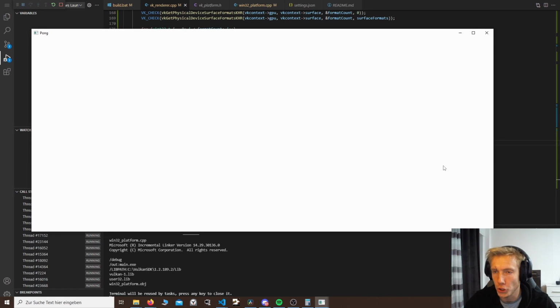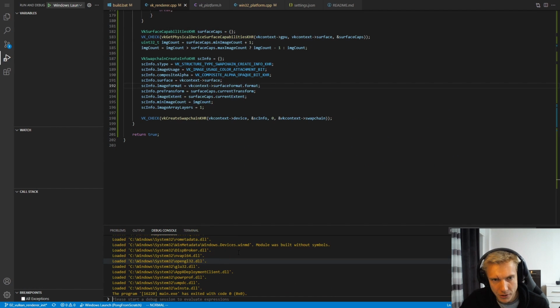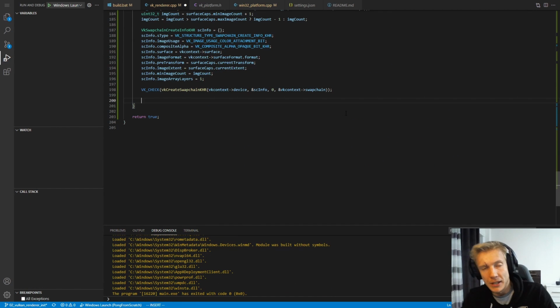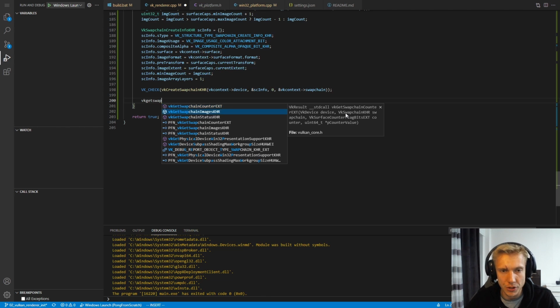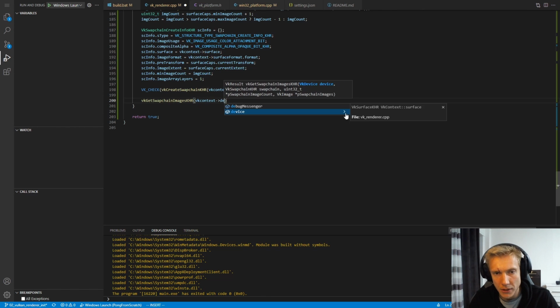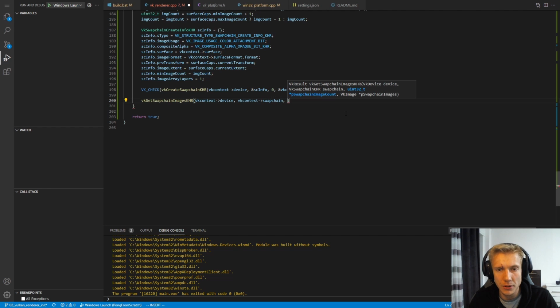Actually, this works. Nice. It's probably still throwing a bunch of validation errors, but now we created a swap chain. Oh, wow, there's no errors. Well, what do we need now? Well, now we can actually retrieve the images that the swap chain was created with. We do that by doing vkGetSwapchainImagesKHR. What do we need? Well, we need a vkContext.device. We need a swap chain, vkContext.swapChain, the image count.